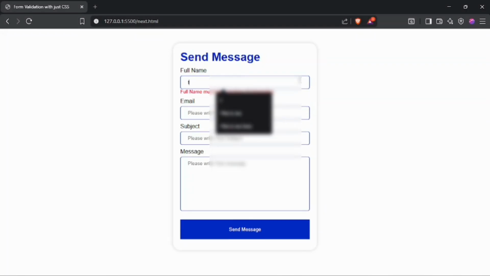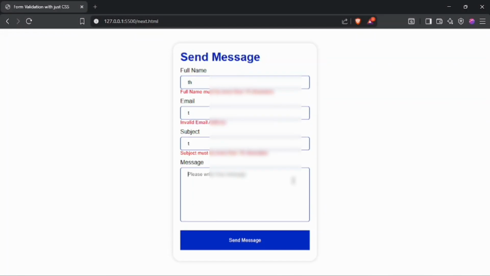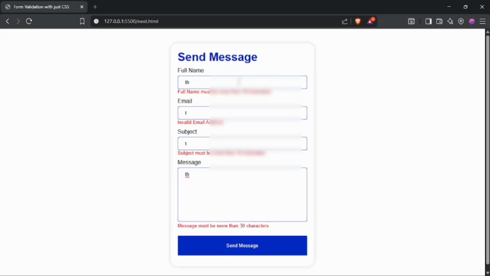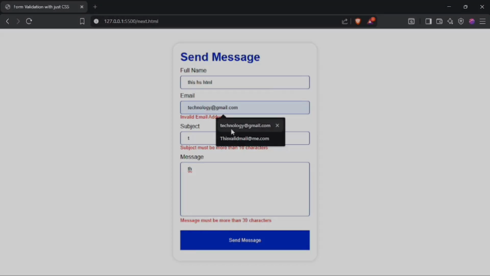Did you know you can create a form validation like this with just HTML and CSS? Yeah, just HTML and CSS. And in this video, I'm going to show you how to validate your form with just HTML and CSS. Let's try it out.